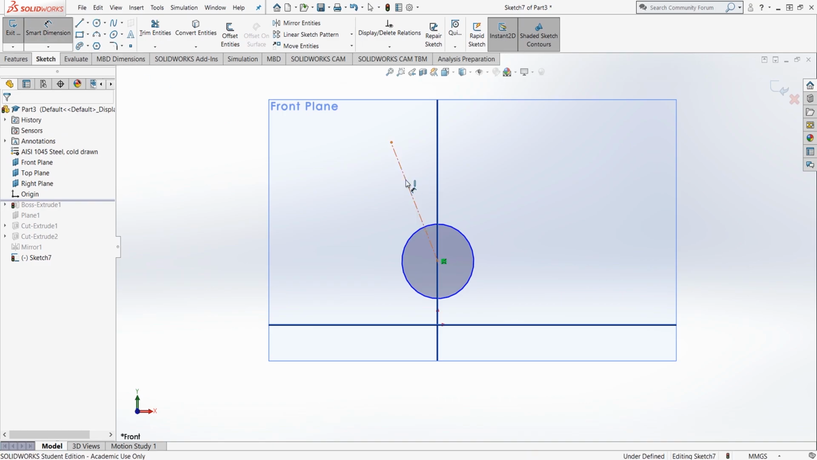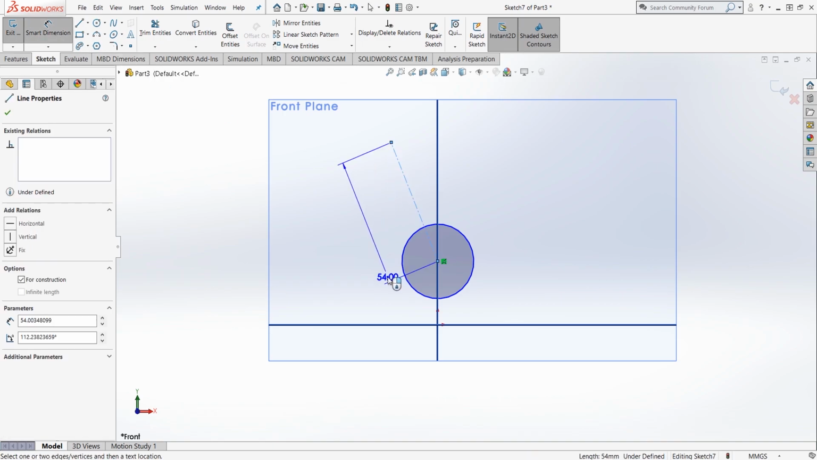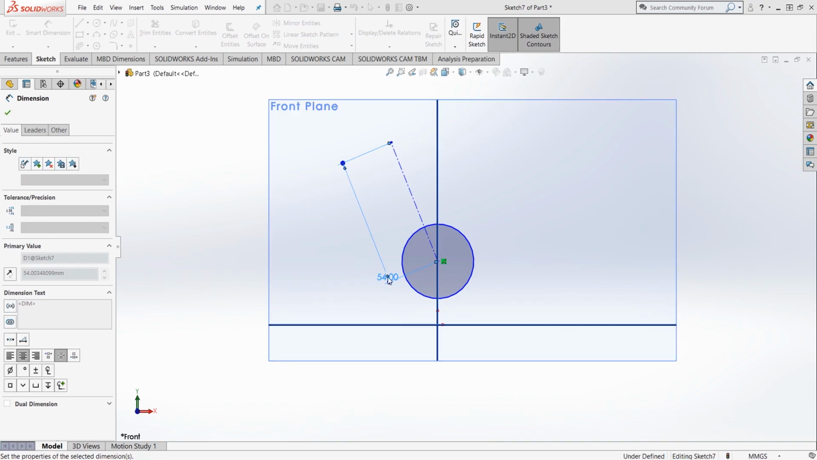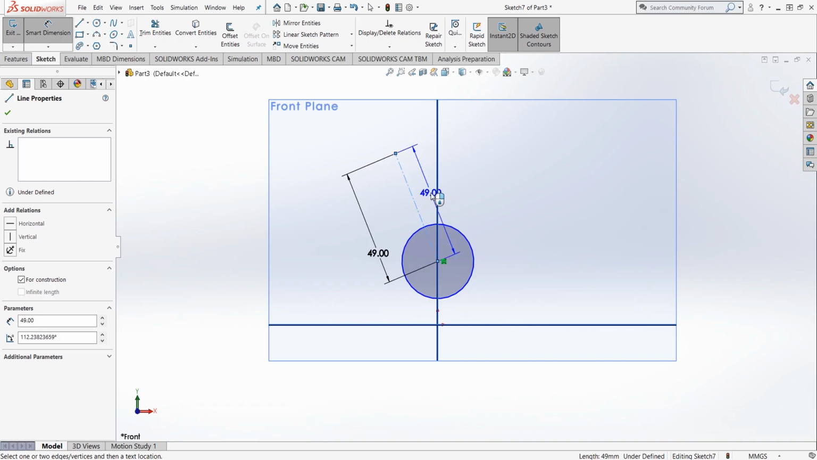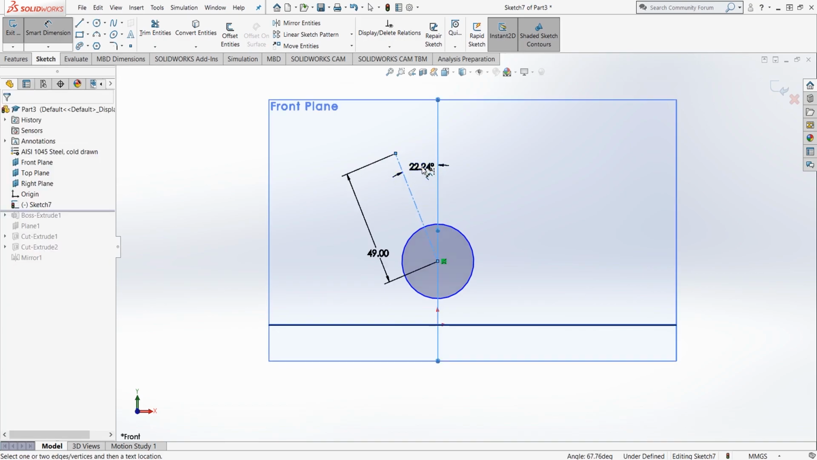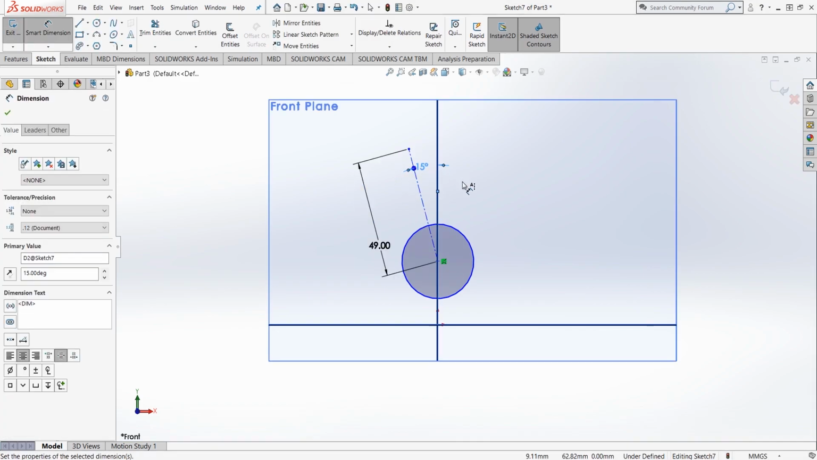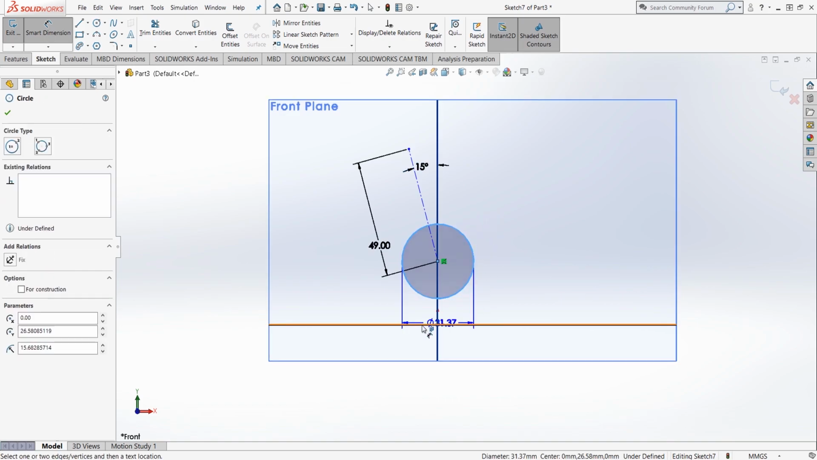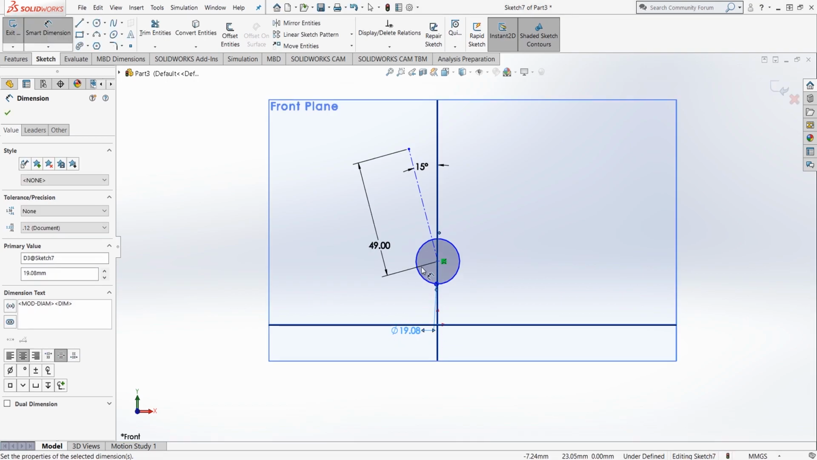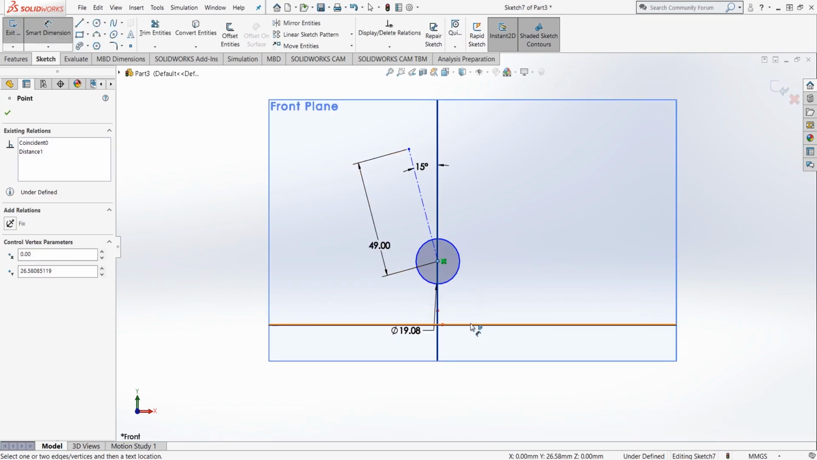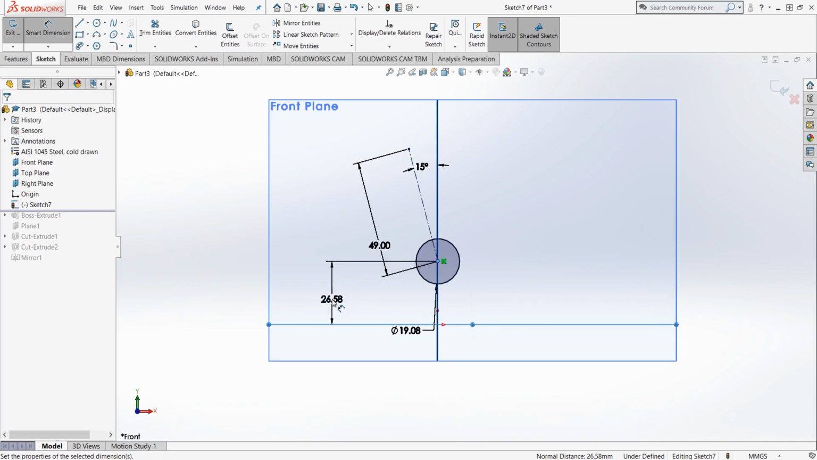Now our construction line is going to end up being 49 millimeters and at 15 degrees from the origin. So we'll plop that in just like such. Now our circle diameter, there we go. Our circle diameter is 19.08 millimeters. And it's also 18 millimeters from the x-axis.